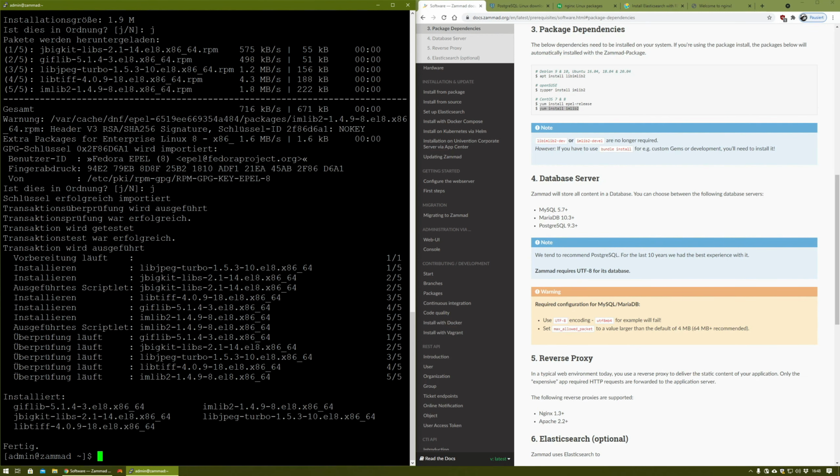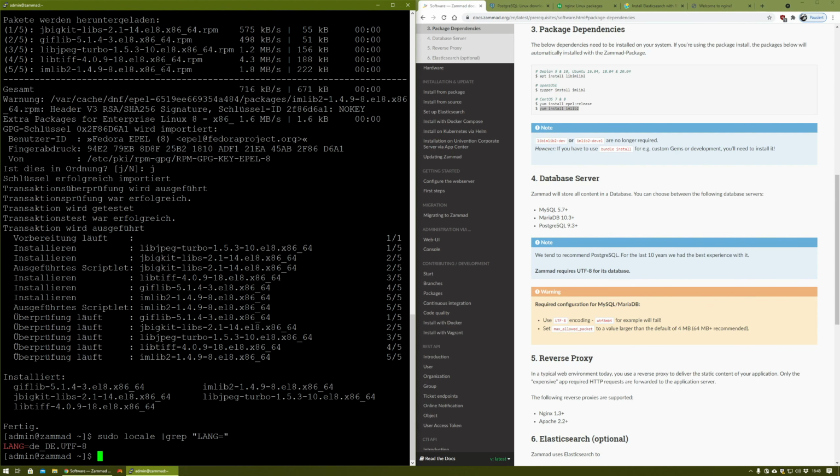Next, we need to decide what database server we want to use. The suggested database server is PostgreSQL, which needs to be configured in UTF-8 mode. To make sure our system is configured in UTF-8, you can use the following command to make sure your locale is set up correctly. If it's not, there's another command with which you can change that. There are other solutions to make sure your database server is set on UTF-8, but this is the easiest one.